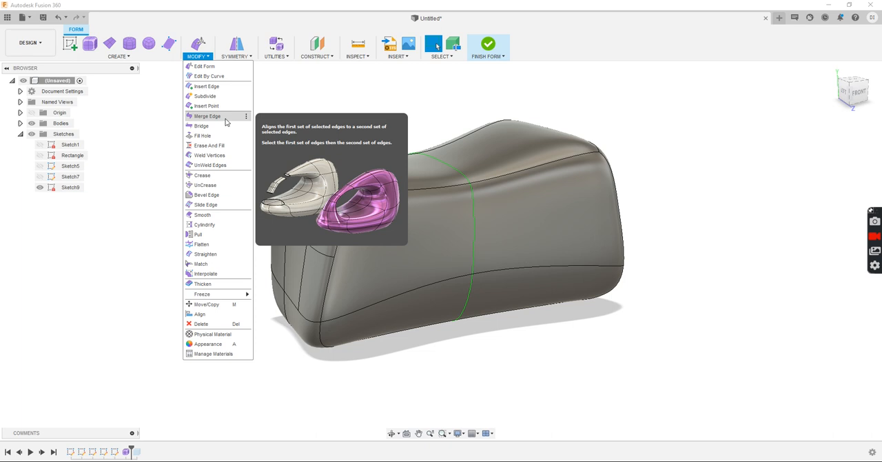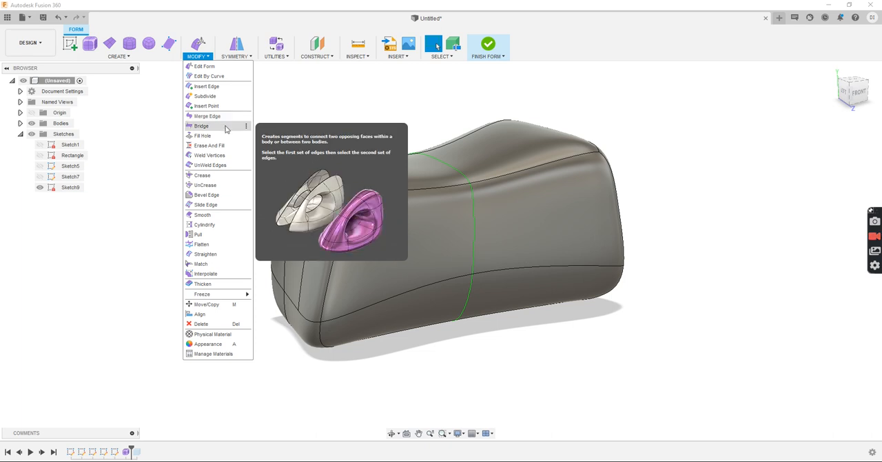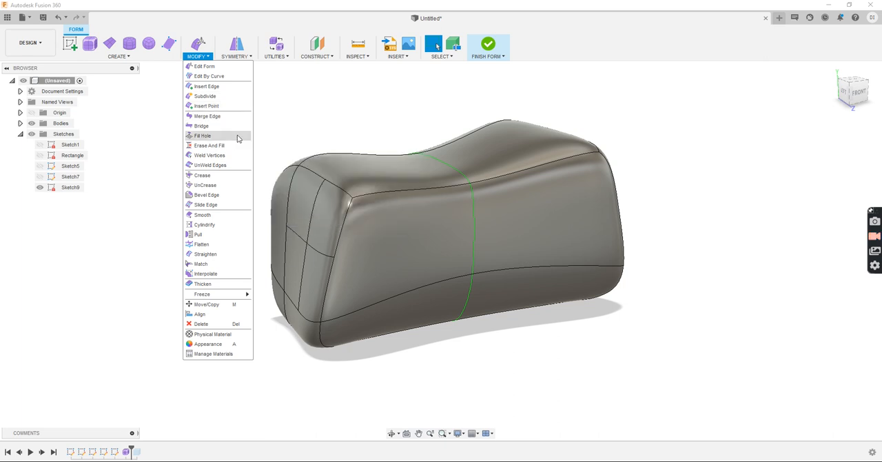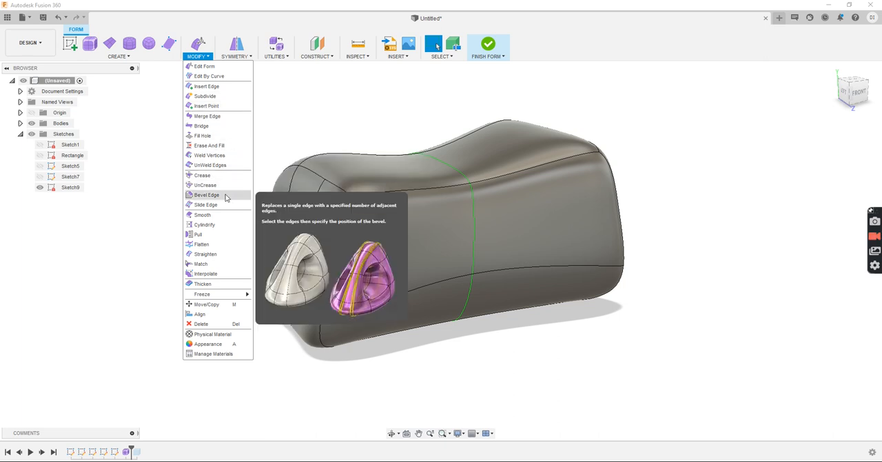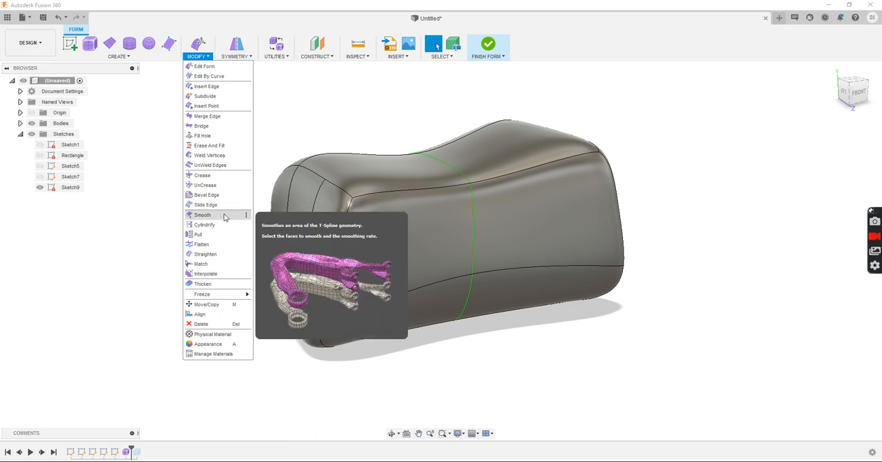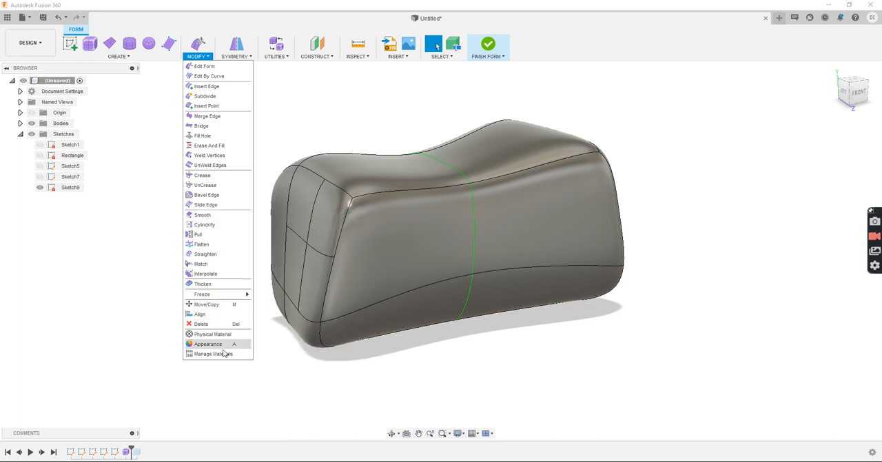You can merge some edges that are open, for example. You can create ridges, you can fill a hole. It's really lots of things, and I'm not going to show you all of them. But please try to explore them as much as you want.